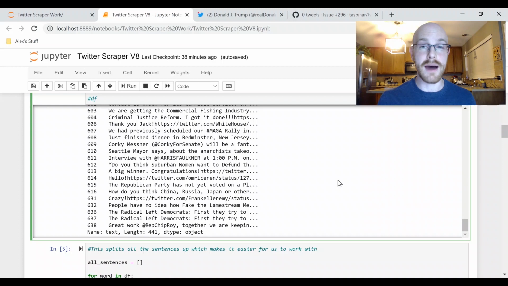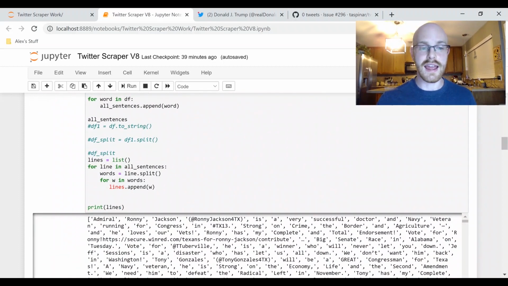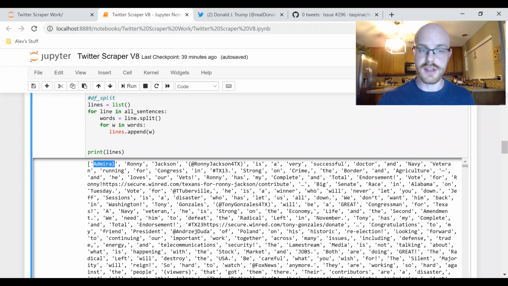And if we scroll all the way to the bottom, we can see that there's 638 tweets that we actually pulled in. So that's a lot of text, and so we're going to need to break that up. So I'm just going to go line by line and split the words and actually have it look like this in the end. So it says Admiral Ronny Jackson, but now it's split into individual words instead of all free text.